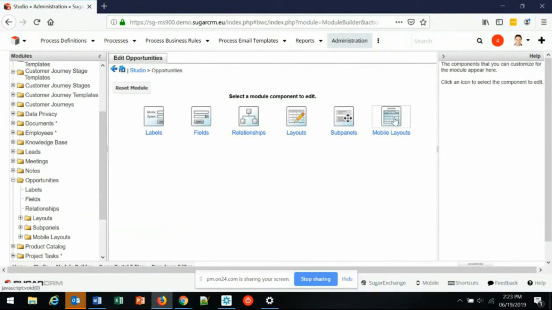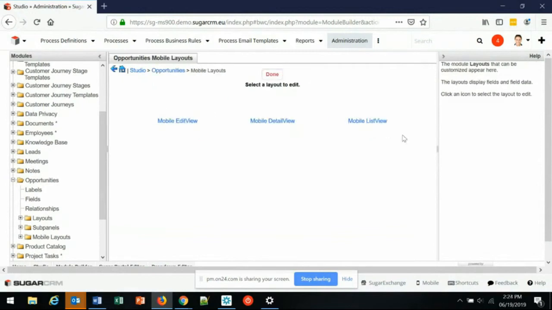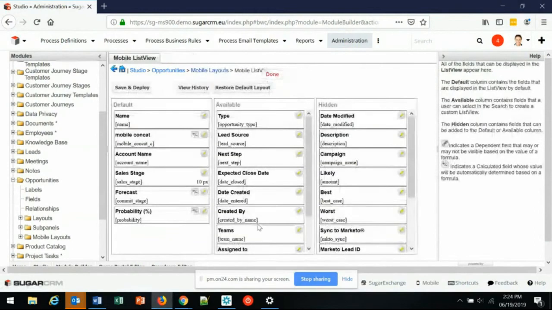The mobile app does use separate layouts because Sugar realizes you may have more fields in a particular module than you really need to show on the mobile app. This allows you to pick what's most important for the mobile app versus everything you want to track in the system on a regular day-to-day basis. And within the mobile layouts, again, we're going to see those 3 different layouts available. I talked about the list view first, so I'll go there first.